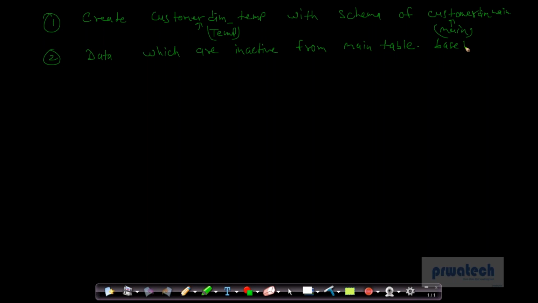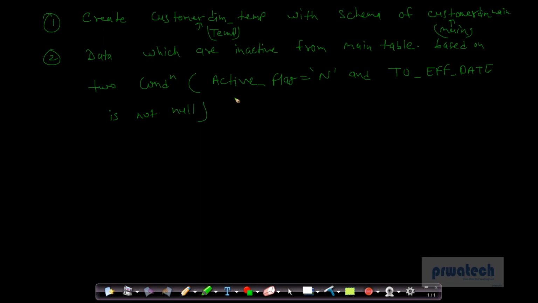Data which are inactive from main table, based on two conditions. First condition is if the result is inactive, so active flag is equal to N, and the second condition is effective to date is not null. If we find these two things, we'll keep that data in the customer dimension table.